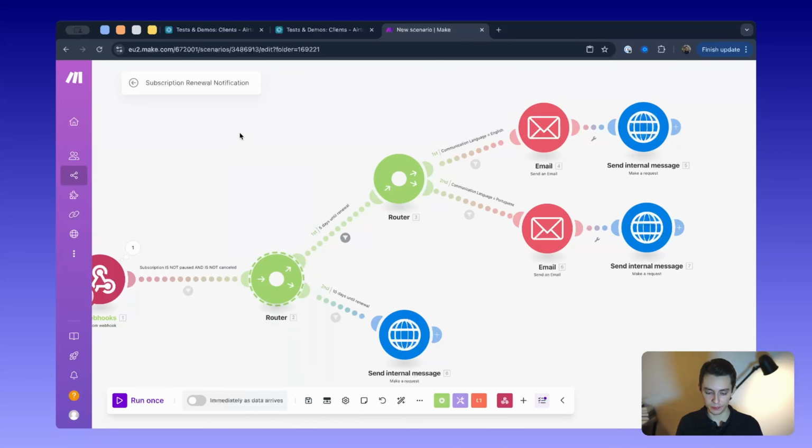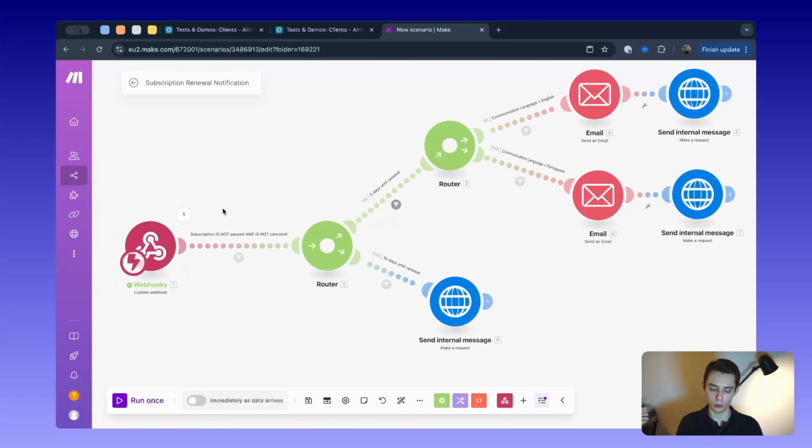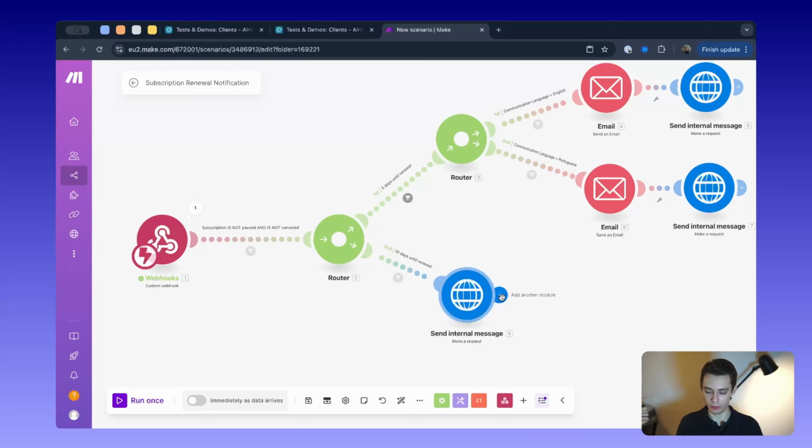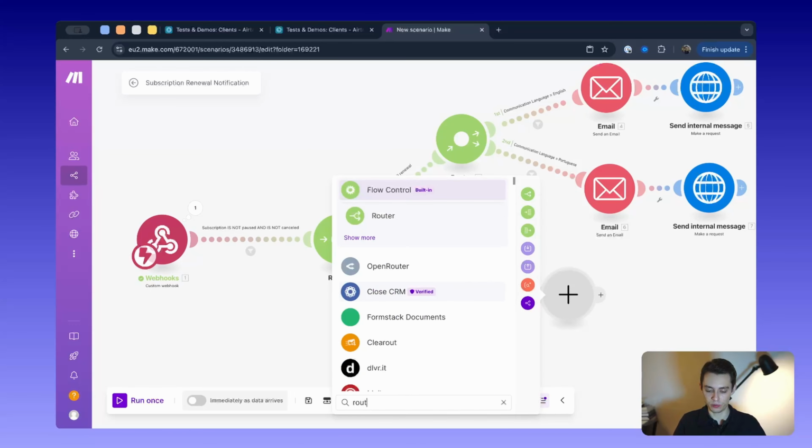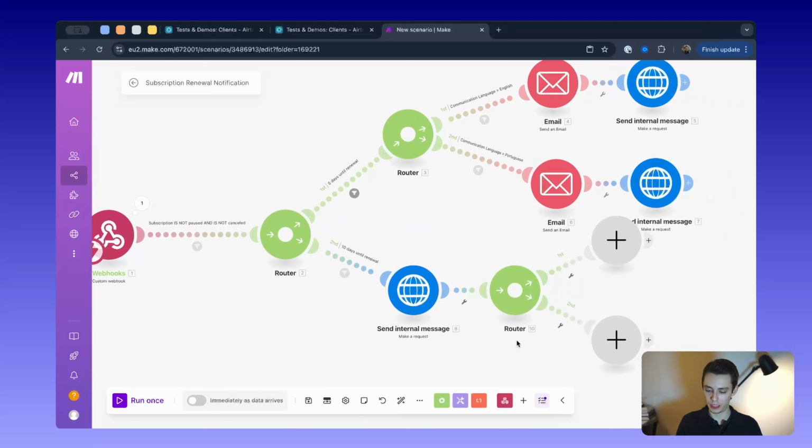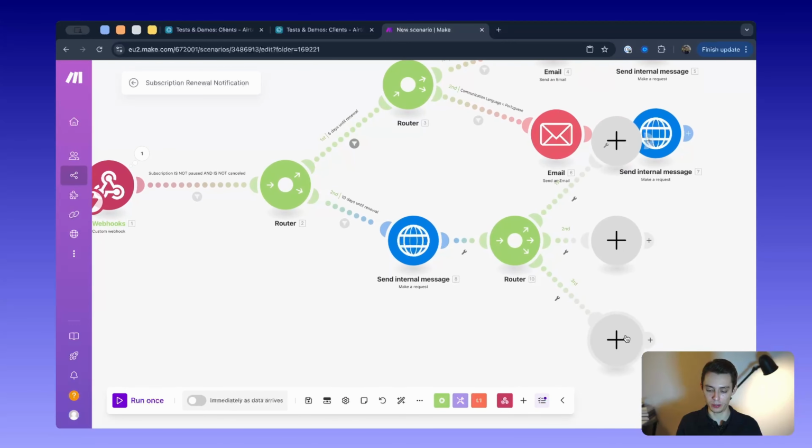So after that, since we are using one automation for both the 5-day and the 10-day notification, we use this router. The way you do this is after this module, you would have a plus like this, and you're going to search for a router. Click on it, and you're going to have a router with immediately 2 options. If you want to add options, just click here in the middle, and it will add more. Let's grab all of this and delete.